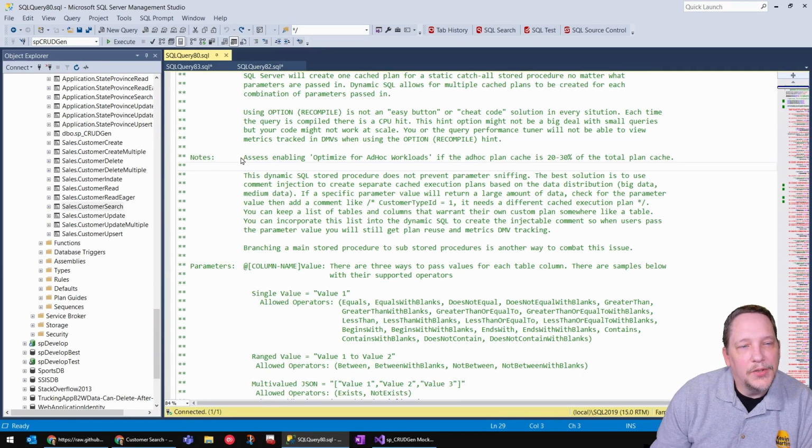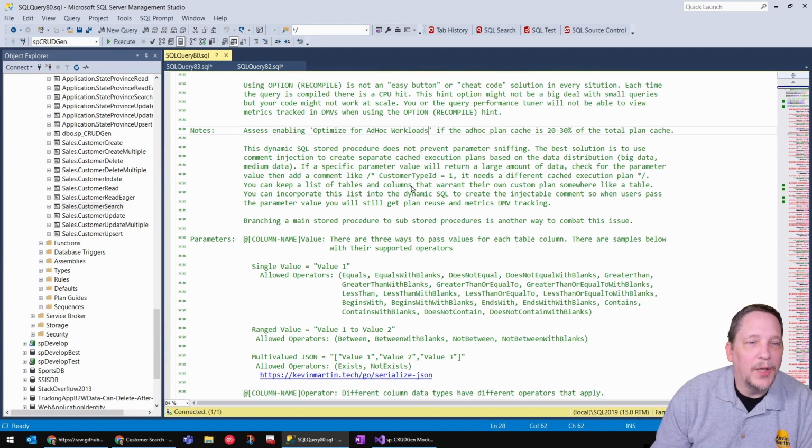One thing is there's a queries panel that's got one where you can go and look to see if 20 to 30% of the plan cache is ad hoc queries in there. If you get to 20-30%, you're probably going to want to enable optimize for ad hoc workloads. That's a best practice I recommend. So this dynamic SQL stored procedure does not prevent parameter sniffing.